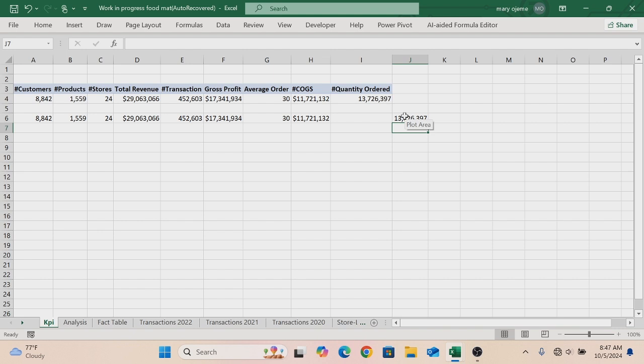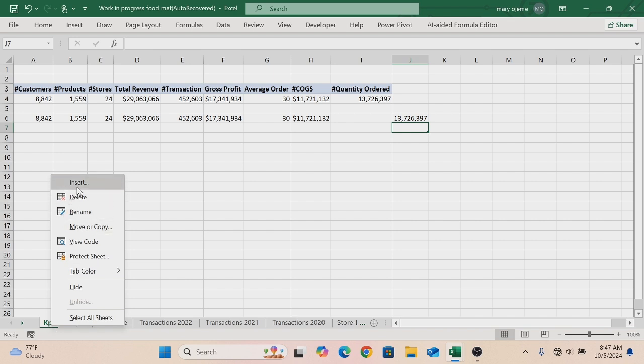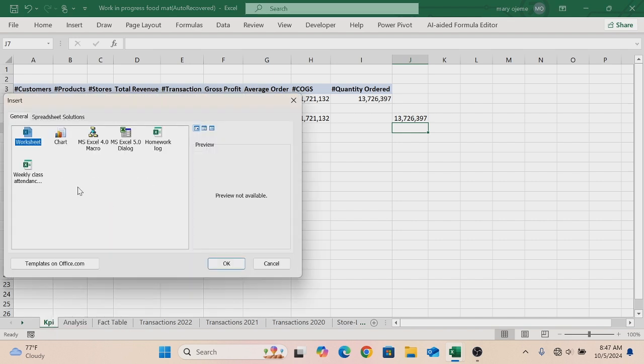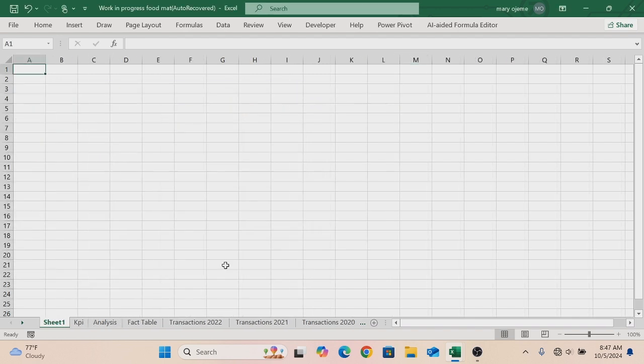Now let's start building our dashboard. To do that, we have KPI here as the first. So just right click on KPI and click on insert. Once this box pops out, click on OK. So we're going to rename this to dashboard. Okay, what do we do next?